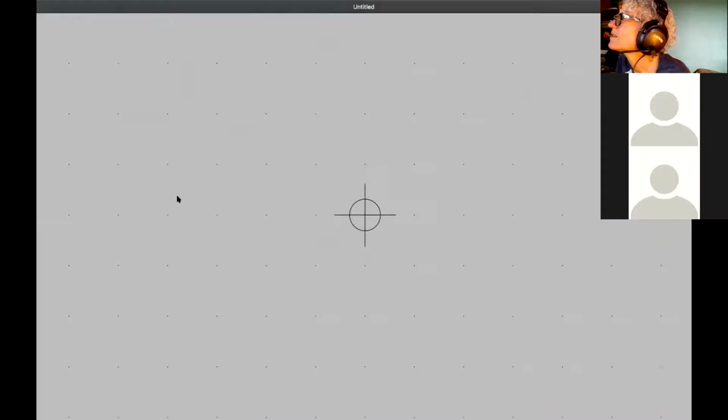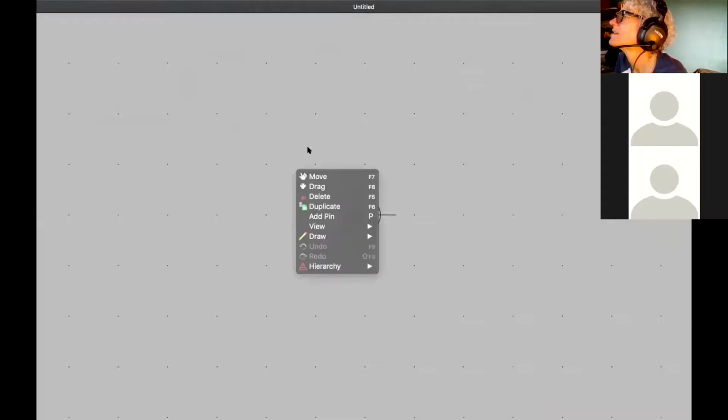And then opens up this. Can you see this here? Yes. Okay, perfect. And then it's kind of the same thing. So you can right click and then go to draw, and then you can do all the same sort of lines and all that stuff for the symbol itself. And then if you want to add pins, you can add pins that way.